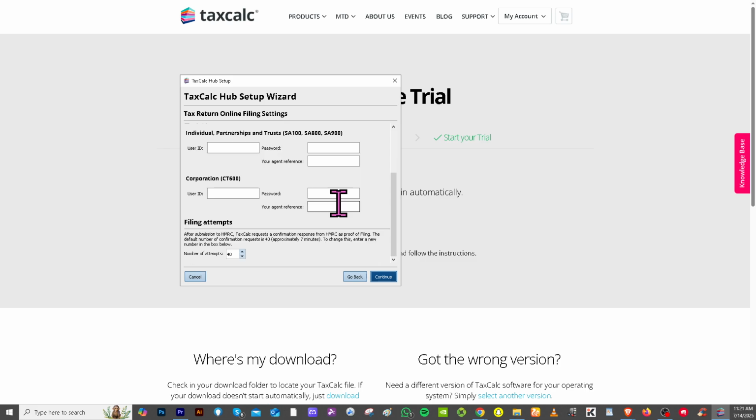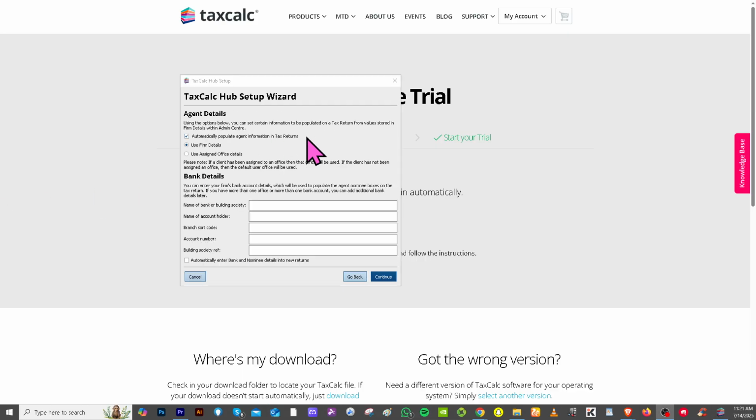Okay, so you can have a number of attempts, like 40. You can set that to a lot more if you want. It's up to you, but by default it's around 40, and I want you to click Continue once you are done. And then there's going to be the agency details. If you want to automatically populate agent information in tax returns, you can do that. Or you can use your firm details, use assigned office details, or if you want to use your bank details, you can do that as well. It's up to you, all right?